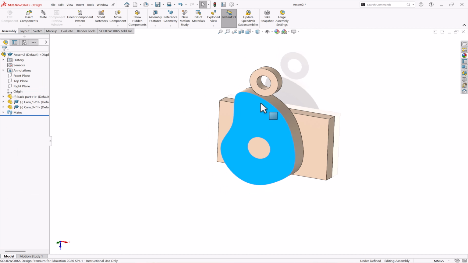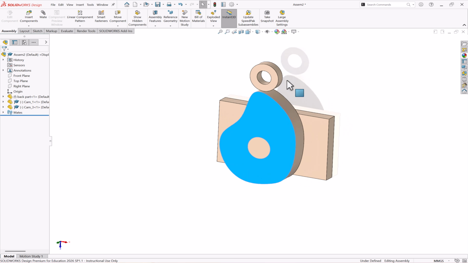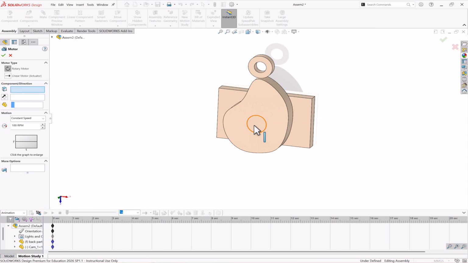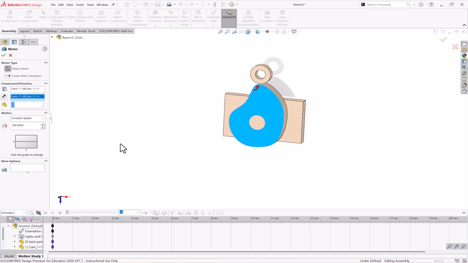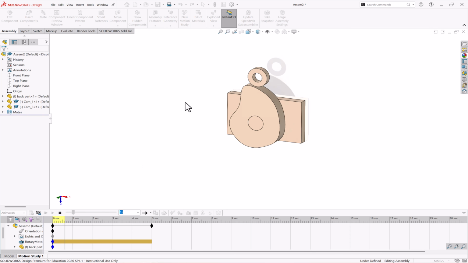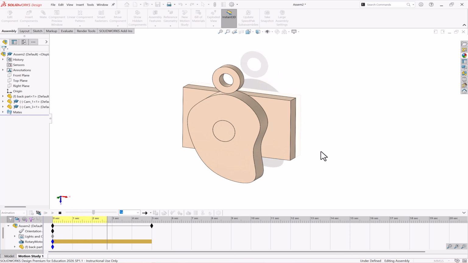So manually, by rotating it, we can see that it is showing the cam and follower arrangement. We can also use motion study. From here we can pick a motor and apply this motor to this cam part. You can define the RPM value and do OK. And we can play the animation. So this is how the cam and follower arrangement works.